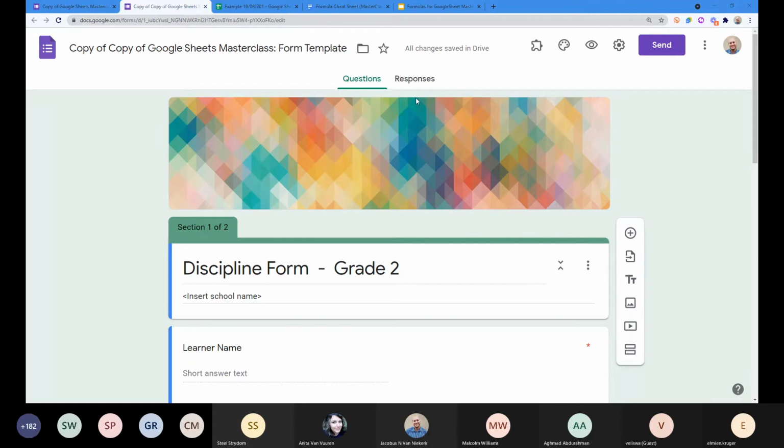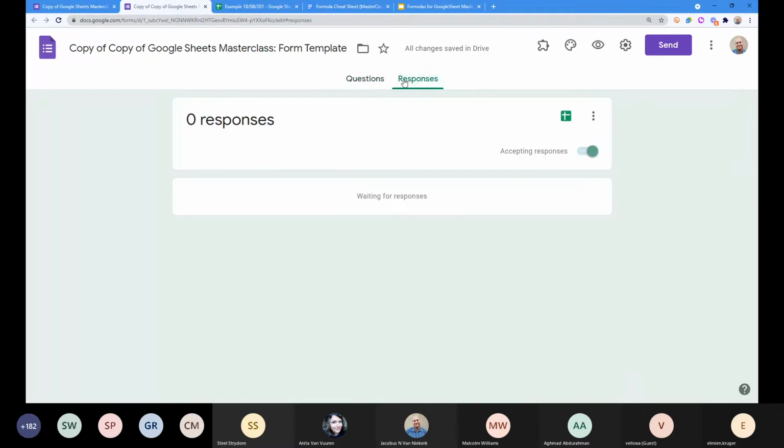Okay, so once I've got my second Google form, now remember, here I've got copy of Google form and here I've got copy of my Google Sheets Masterclass form. Again, give them proper names, otherwise you're going to get very confused here. So what we want to do is we're going to link this Google form in the same way that we linked the first one. The only difference is we're going to click on responses.